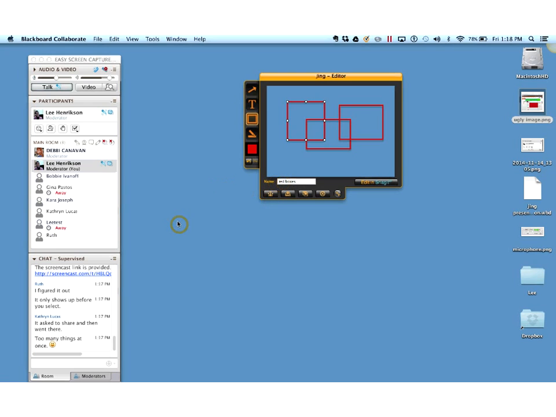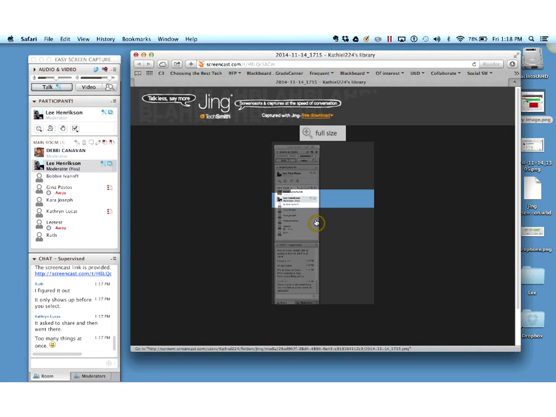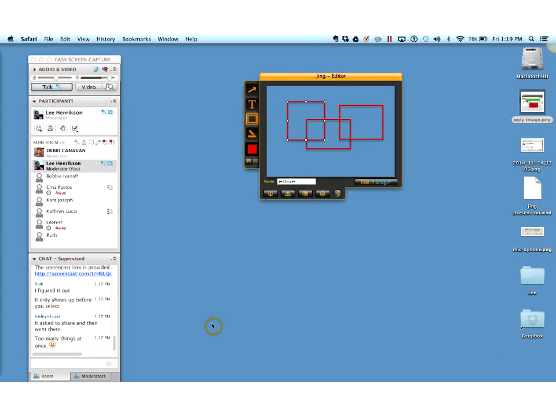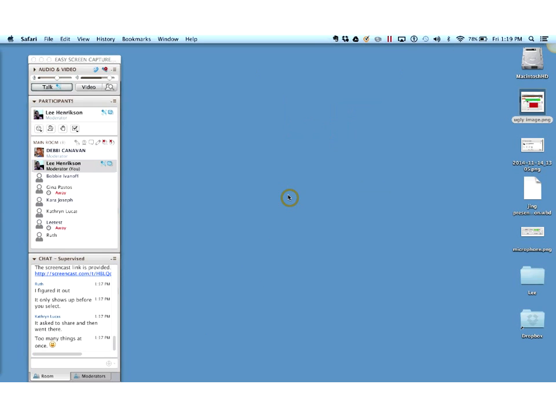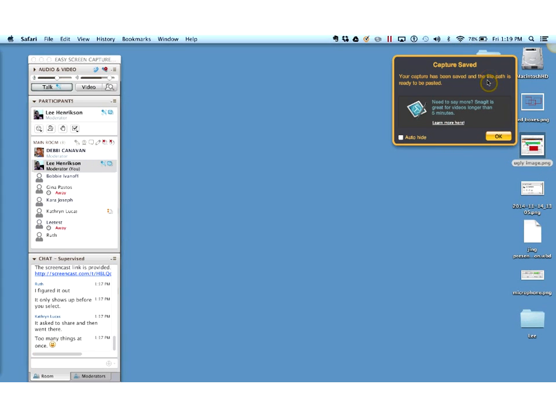And if we want to see what Catherine created, she did a little capture. That's interesting the way that worked. I'm not sure what happened, Catherine, with the Collaborate session that was being shared. So I've got this thing. I'm going to save my red box to my desktop, and it's saved.